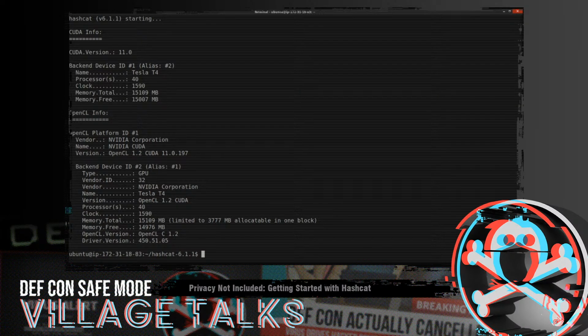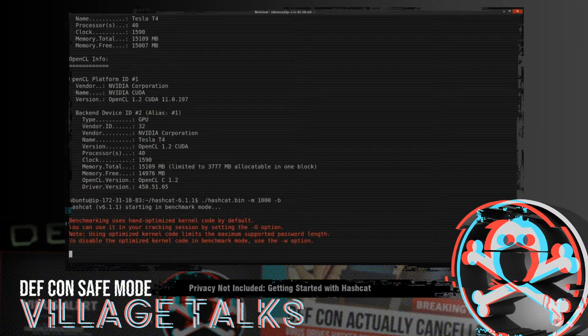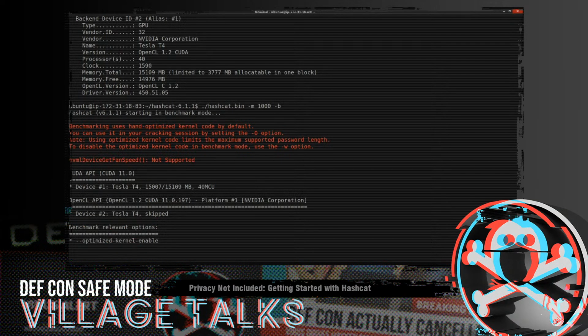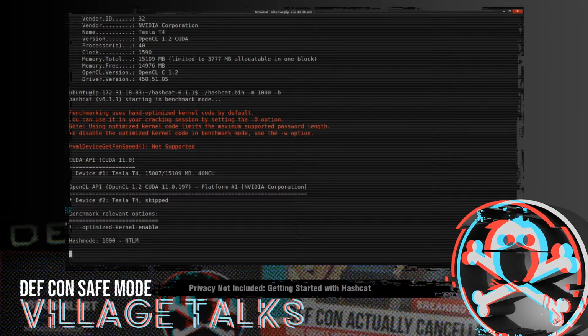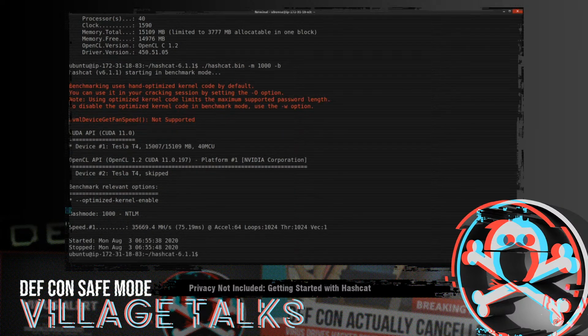And then let's just do a quick benchmark to make sure that we actually get running. Okay, so we can see that it selected our device. It skipped the OpenCL part of that because it has the CUDA API. And there we go.